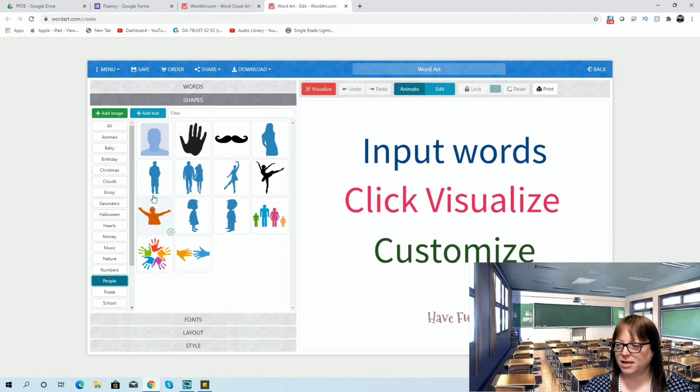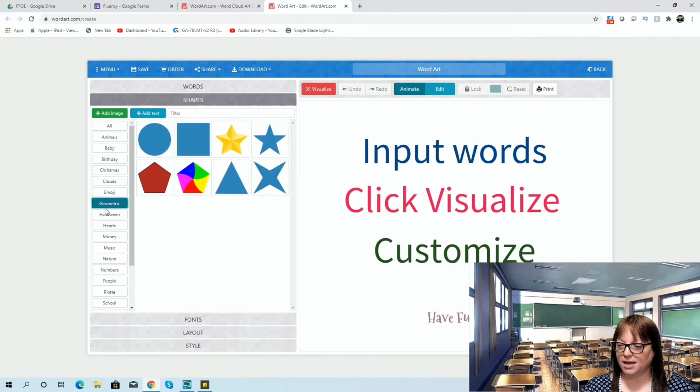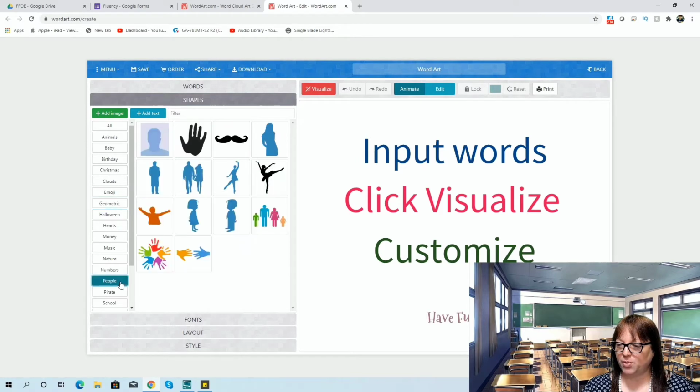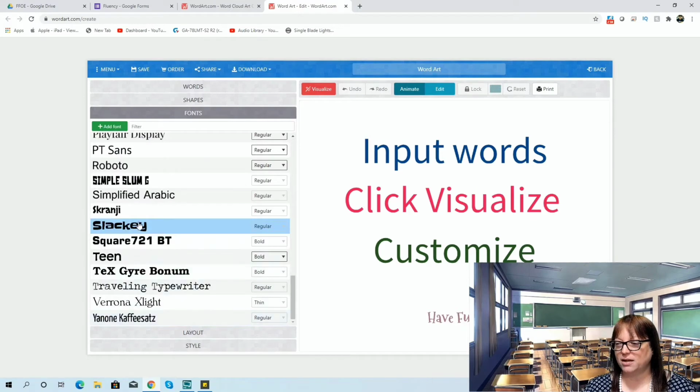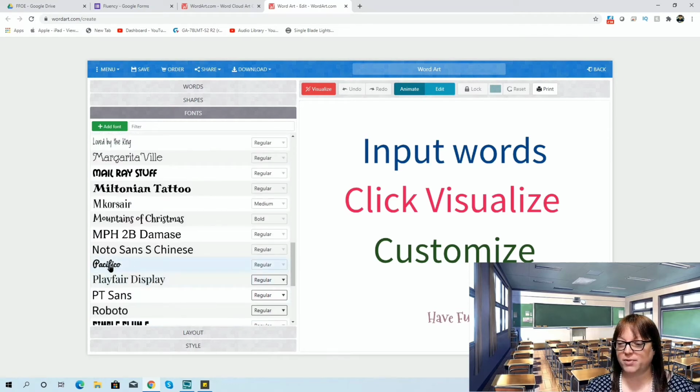Let's say you wanted that man. You could turn it into just a regular cloud. You could turn it into a geometric sign. I'm going to go with people. I'm going to say this author is very happy because they finished their book. Then you can go down to font, and right now it's Slackey, but you could pick anything you want on this list. Let's say I wanted Pacifico. I'm just going to choose that.